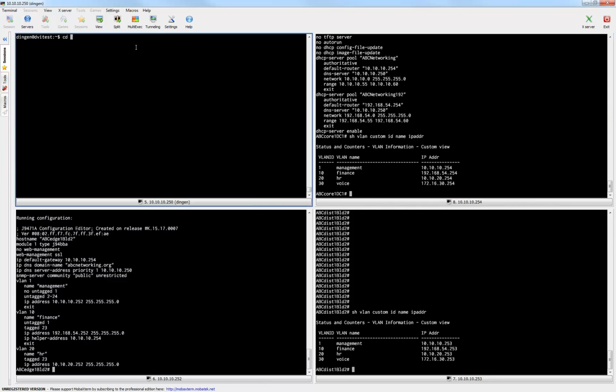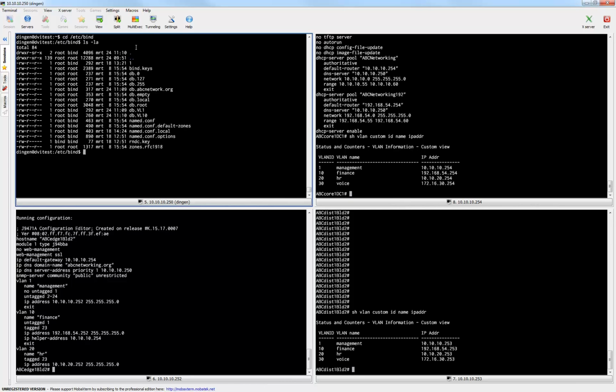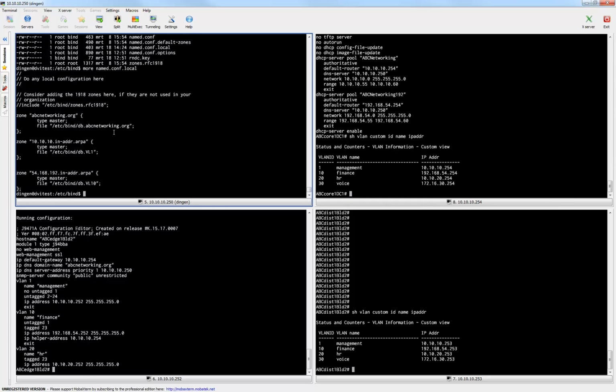server is configured. So in the etc bind directory, let's first have the named.conf.local file. This is where you can see, here's where I configured my tiny DNS server. abcnetworking.org, that's for the forward lookup files, that's in the db.abcnetworking.org file. And then I created two reverse zones. That's the 10.10.10, and as you can see here, that's our management VLAN. And 192 is our finance VLAN. So the other ones are not configured. As I said, we're only going to do this for these two VLANs.